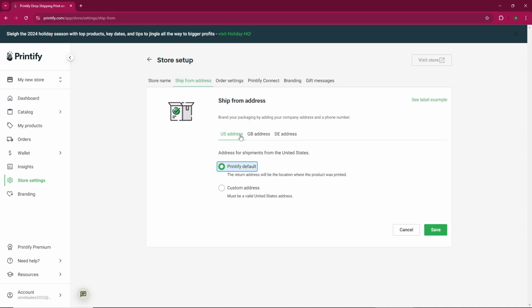If your shipment is from the United Kingdom, select GB, and if it's from Germany, choose D. And that's how you can set up your shipping options in Printify.